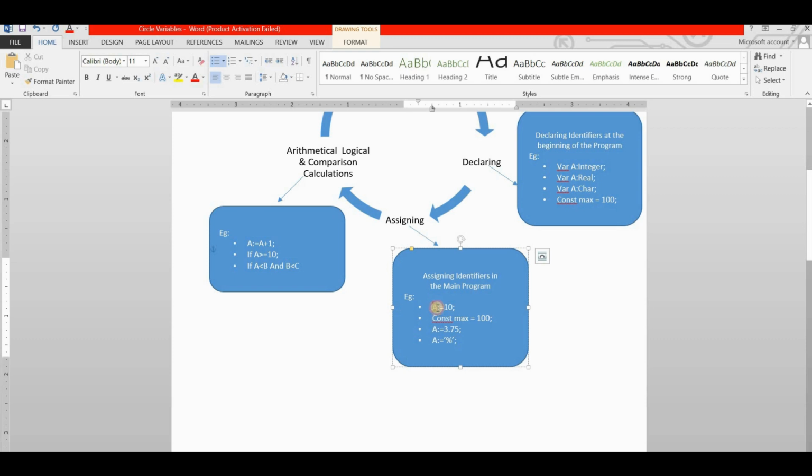A name after a colon equals the value that you want to assign, and remember the compiler needs to read the line and end, so make sure the compiler will identify the semicolon and it will go to the next line. So end line is very important.